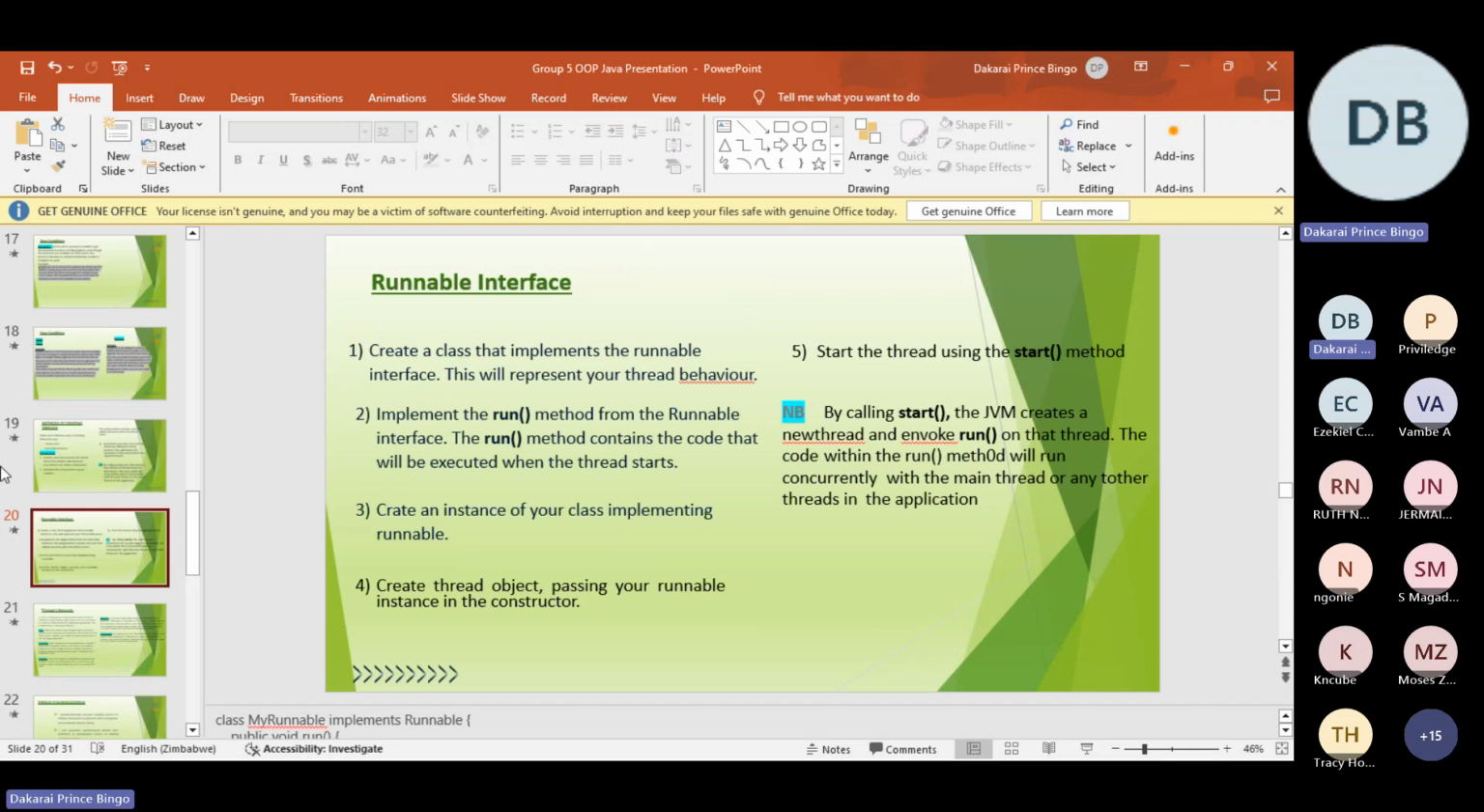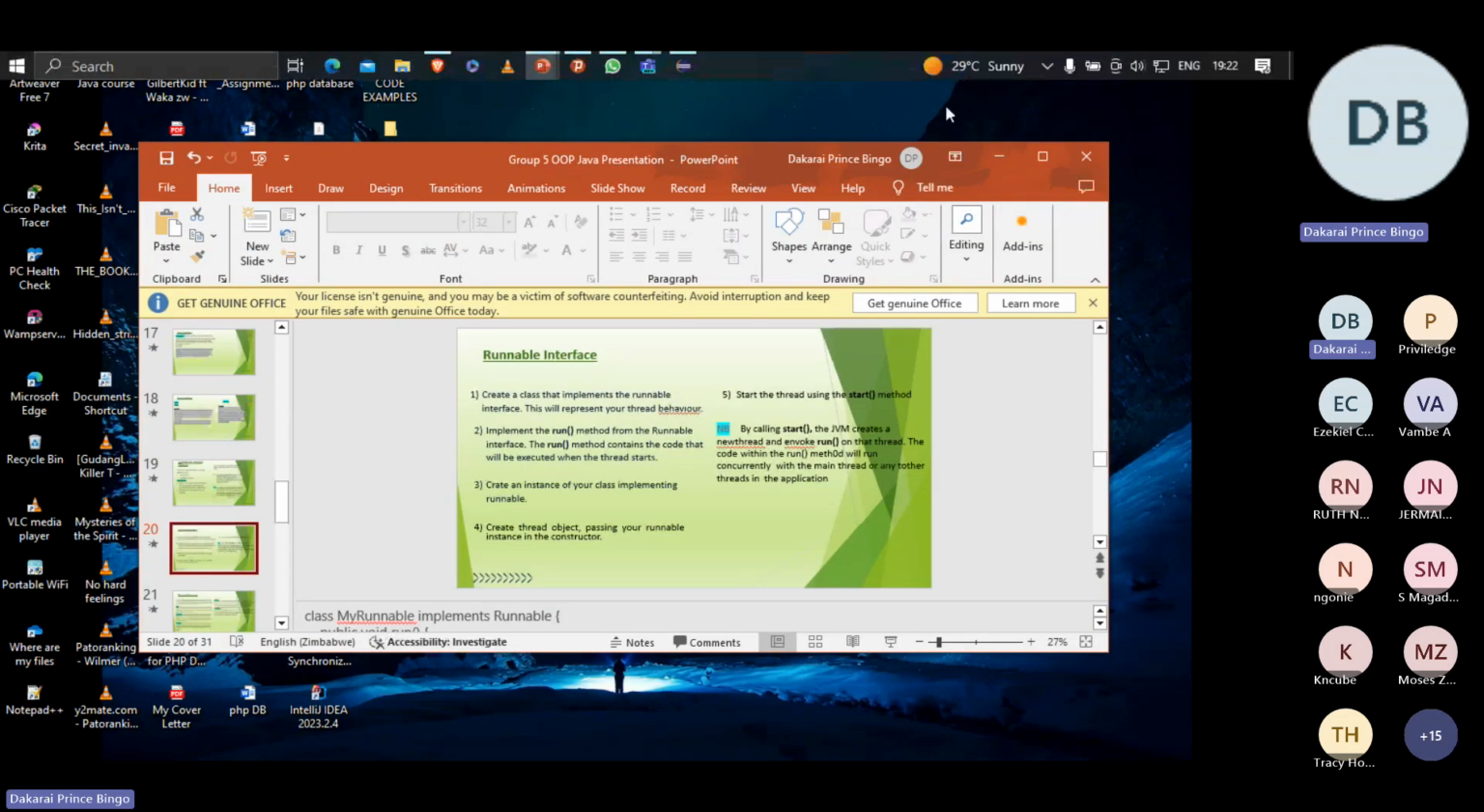On the Runnable interface, the first step is to create a class that implements the Runnable interface. This will represent your thread behavior. Step number two, implement the run method from the Runnable interface. The run method contains the code that will be executed when the thread starts. Step number three, we create an instance of our class implementing Runnable. Step number four, we create a Thread object, passing your Runnable instance in the constructor. But I think there is a way we cannot use a constructor here in our exam. So let me just open my IDE and try to share the code.